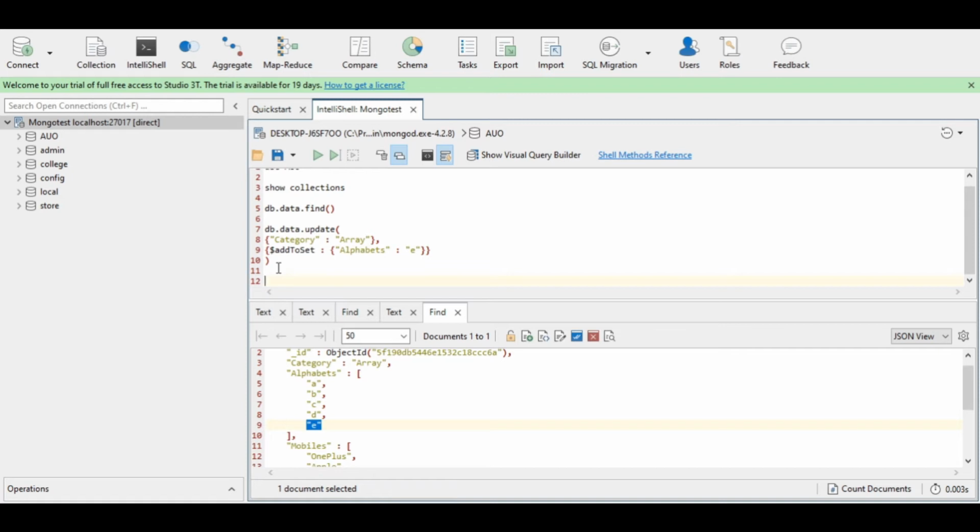Now inserting an array inside an array. Suppose here I am having alphabets where the data is stored in the form of array A, B, C, D, E. Now I want to insert an array inside this array. So how that can be done? Suppose after E I want to insert F and G in the form of array. So how that can be done?